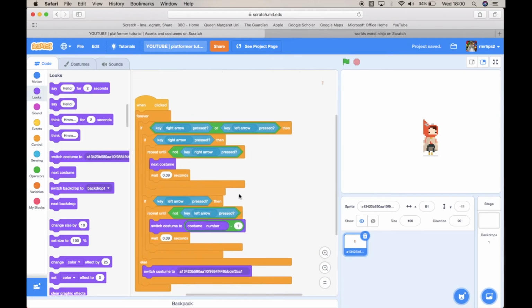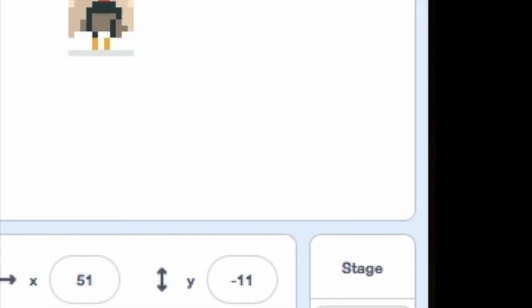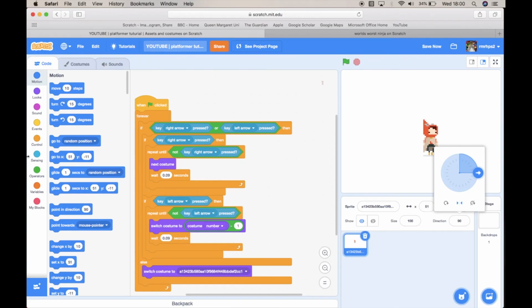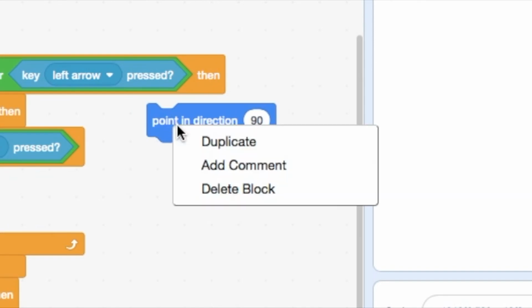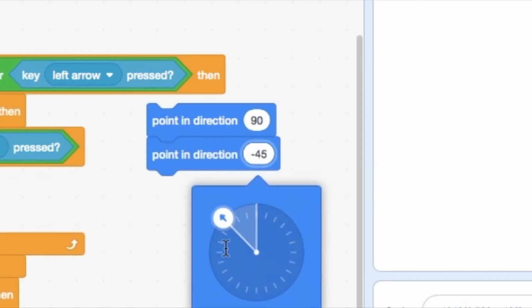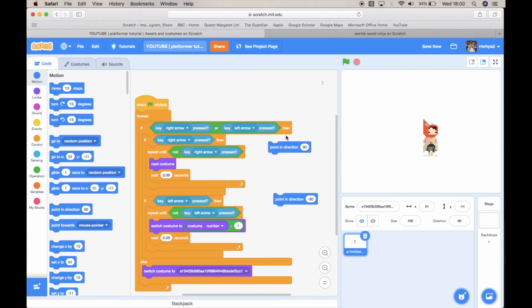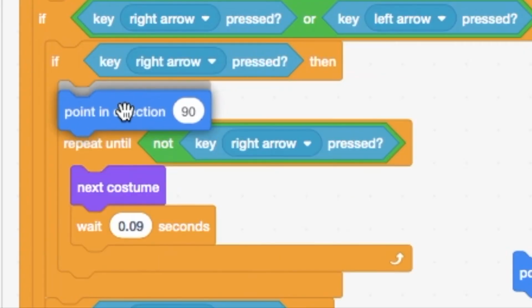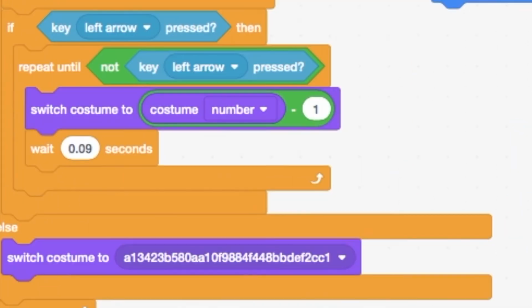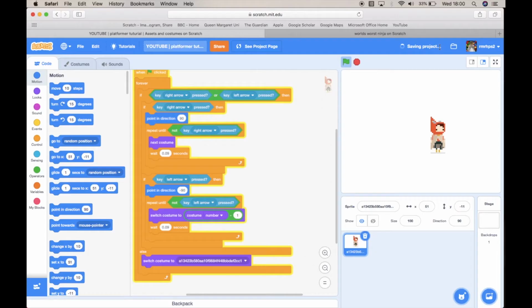Now let's add a bit of actually moving in here and turning around. So you want to point them in direction left, right, and you want to drag in a point in direction 90 and minus 90. You want to put them in each of those codes just before that loop there. And as you can see, they'll turn around.